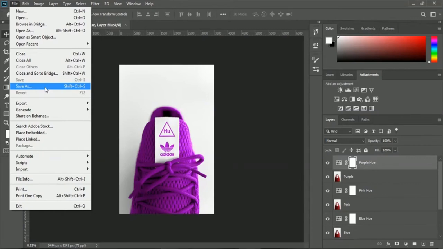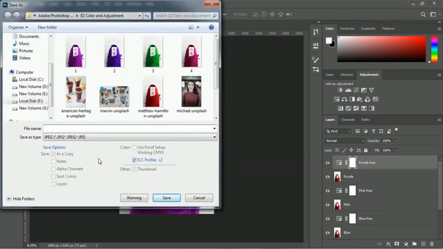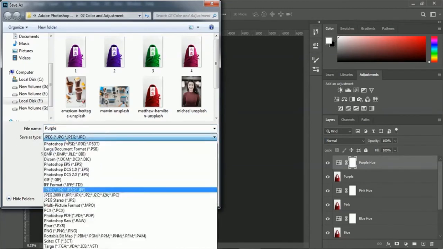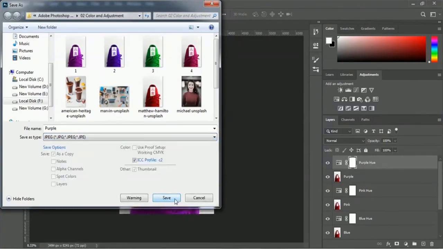So let me click on the Save As option. Here is the pop-up for saving your document, and you can take a look. Here are 1, 2, 3, 4. I just saved these shoes in JPEG format, and you have to write the file name. As an example, let me write purple. You have to make sure that you are using JPEG as the Save As type. If you have PSD or PNG or any other format, you have to select the JPEG type, and then you have to click Save.